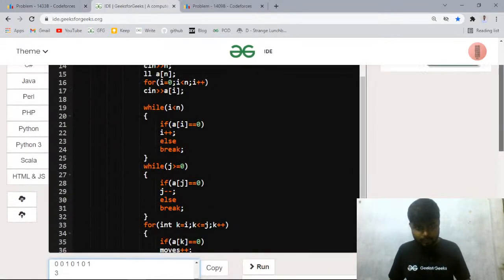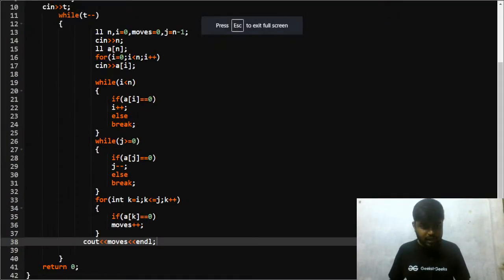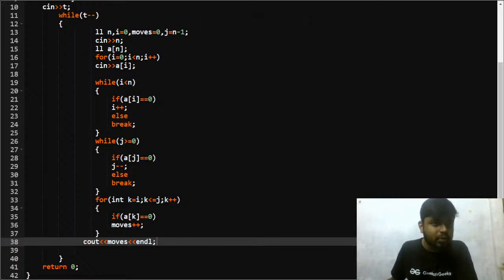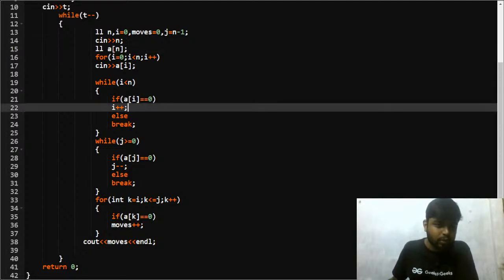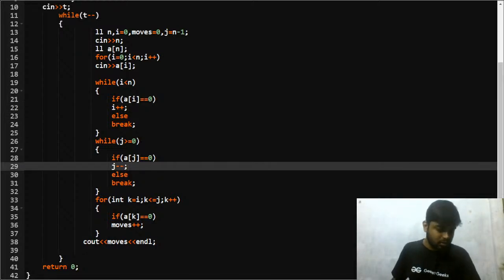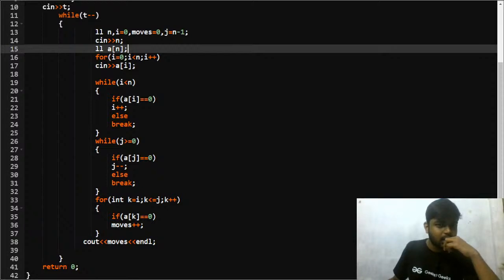Okay, it is giving some segmentation error. Why is that so? Let me check. I'm doing a k plus plus, then I'm doing a moves plus plus. Why am I getting a segmentation error on this? While i is less than n and j is greater than or equal to 0, I do a j minus minus. Right, this is what I will do. I'll take it as an input. Once I do that, j will be this and this will be this.